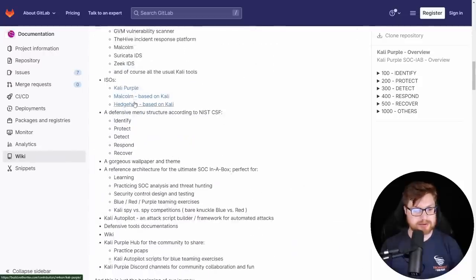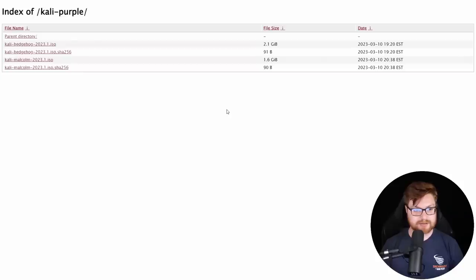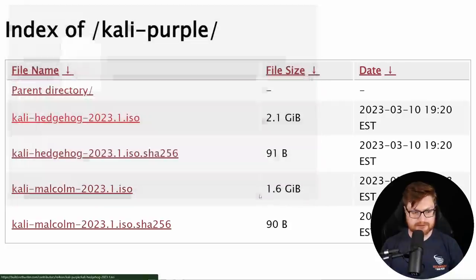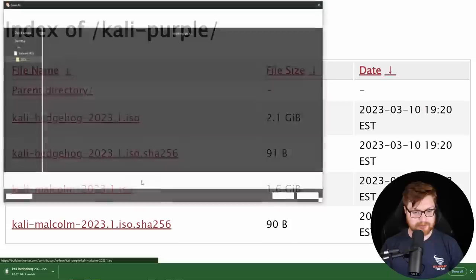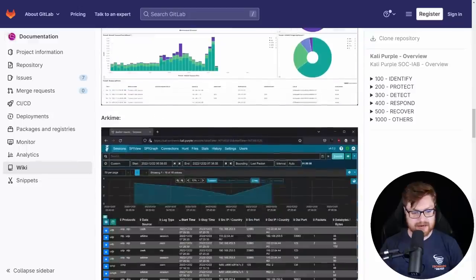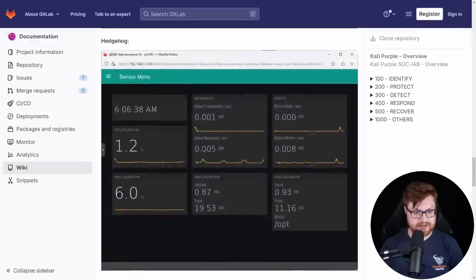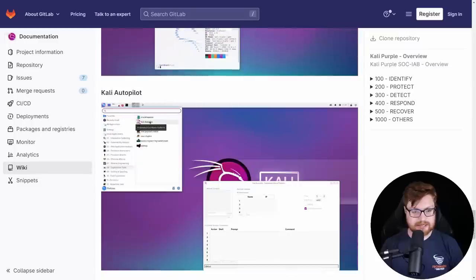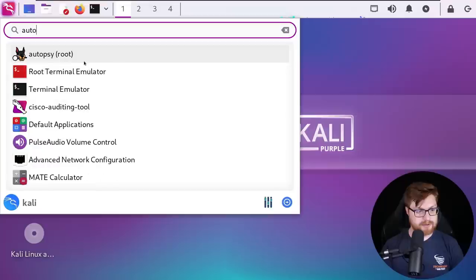You've got to have Malcolm and Hedgehog. These other things, right? Kali Hedgehog, I download that. Save. And Malcolm, download that. Save. So this is what it looks like running Elastic, but how do I get that? How do I set that up? Arkime, Malcolm, Hedgehog. These are all nice screenshots, but how do I do it? Kali Autopilot? I don't see that in there. Autopilot.